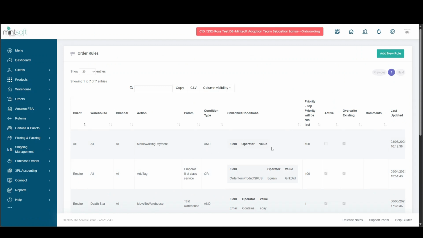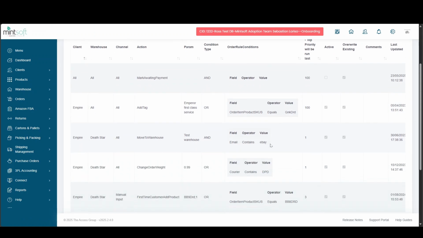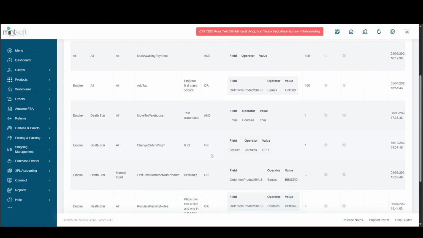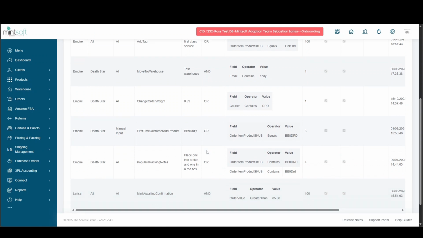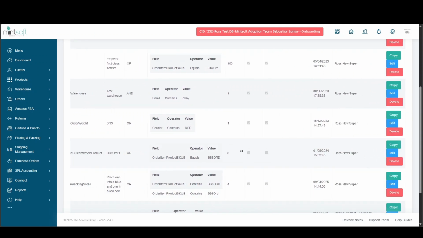Once we come through to order rules, we'll then see all of our rules that are currently existing in the system if you have any that you've already input. So if we scroll down, we can see all of those that are there. We can scroll over to the right, and then over on the right hand side, we have the ability to copy our rules. We can edit our rules, and we can also delete our rules.